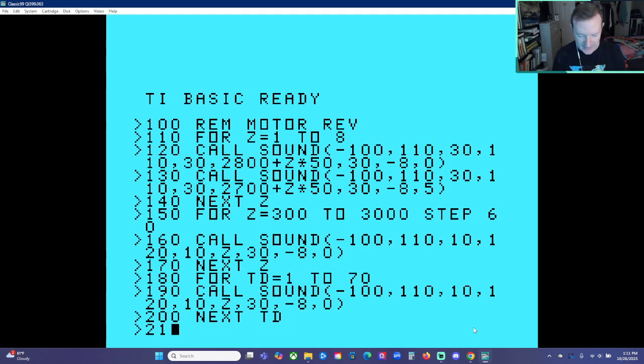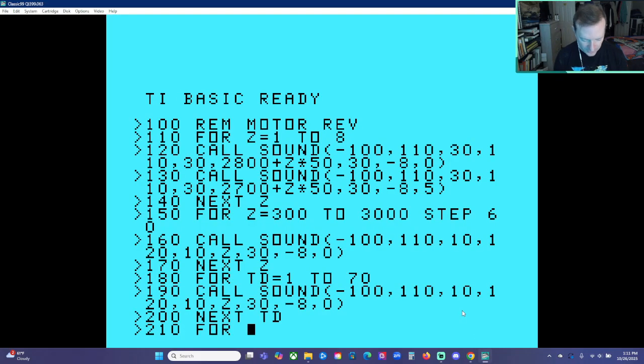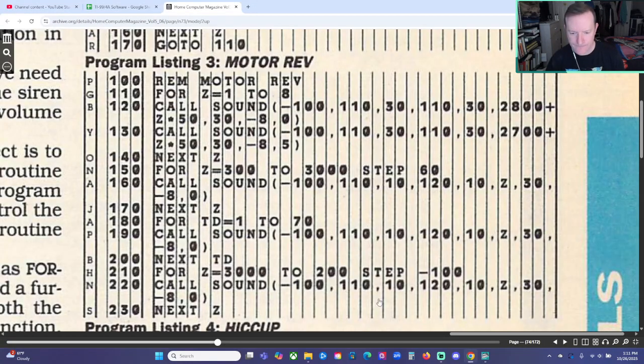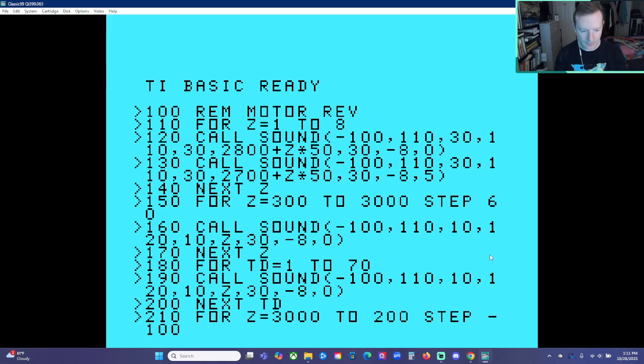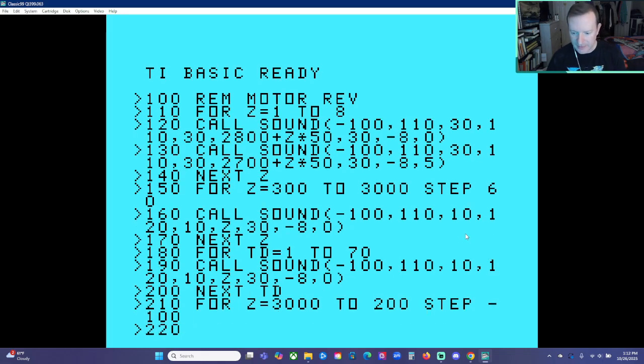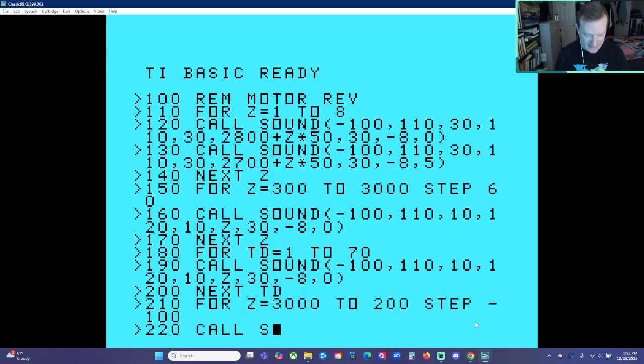And in doing these videos of these programs, I'm resisting the urge to make any changes. I want to type the programs in exactly as written unless there's an obvious error. Okay, 210 for Z equals 3,000 to 200, step negative 100. 220, call sound. This is our last call sound statement.